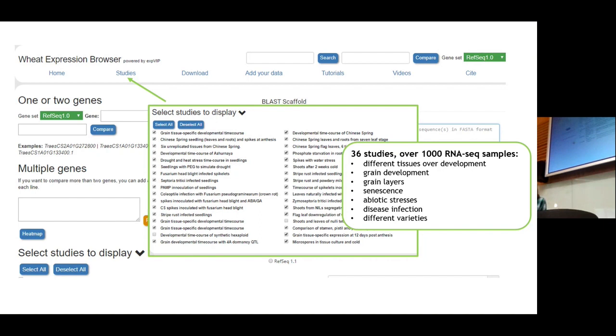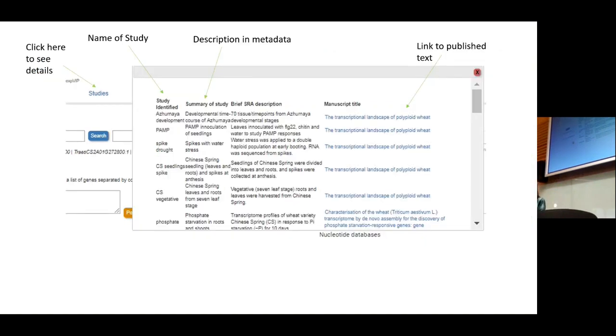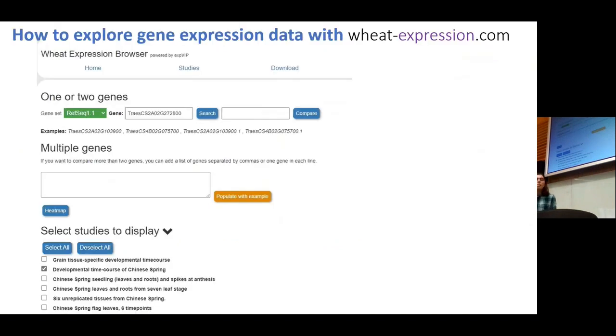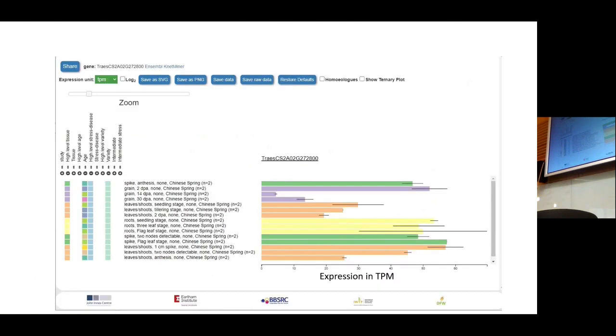So how do we use this? We look in a bit more detail at what each study is from the Studies tab, and decide which studies we want to explore. And then put our gene name into the genome box. This resource goes up to RefSeq version 1.1. Then choose the study we want. For this, I'll look at the Chinese Spring development and click the search button. The default result you get out looks a bit like this.